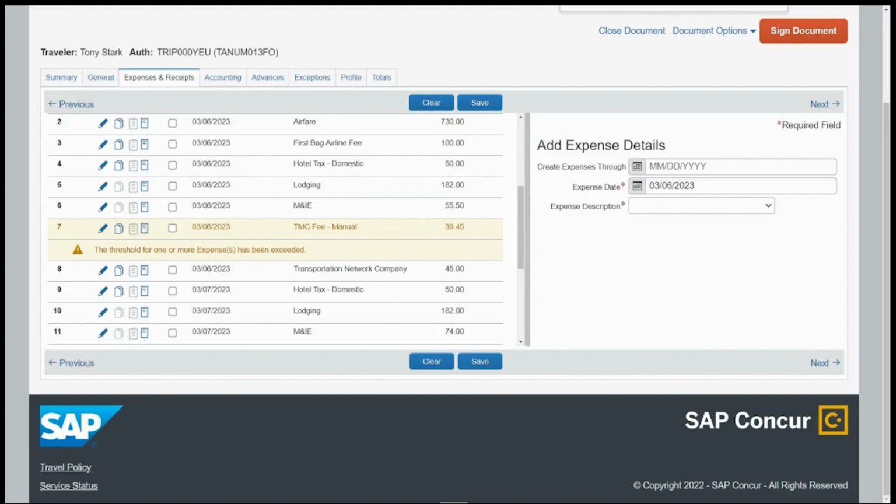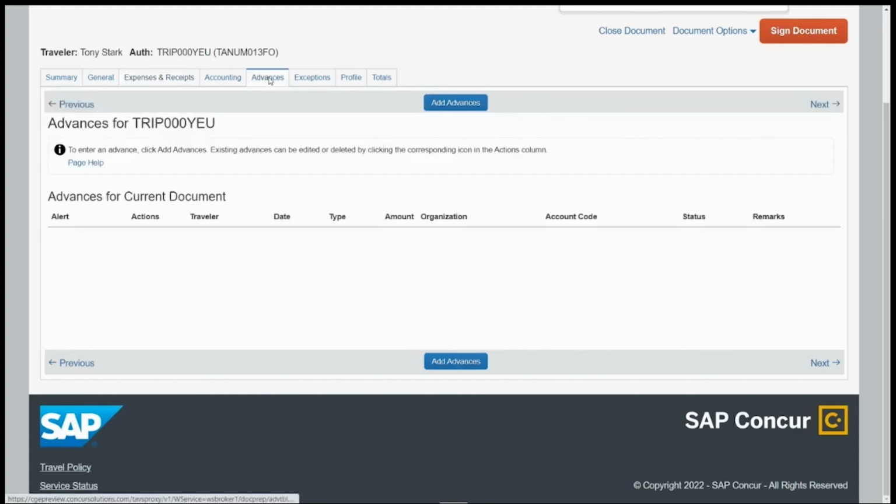We will demonstrate how to book travel reservations in the next lesson, but before we do, let's take a brief tour through the last 4 tabs of the travel authorization. Select the Advances tab to request a travel advance for this trip.